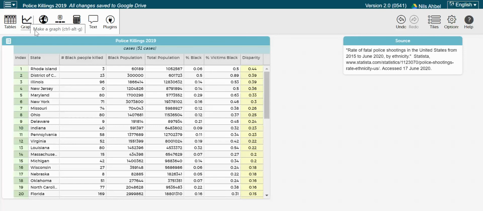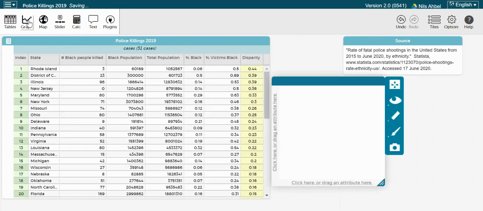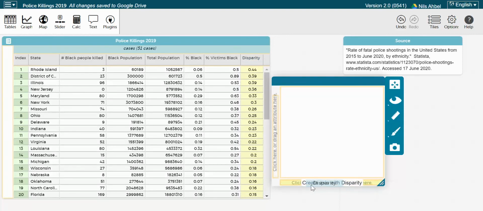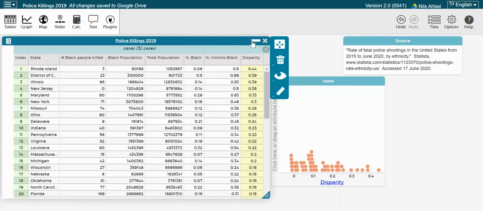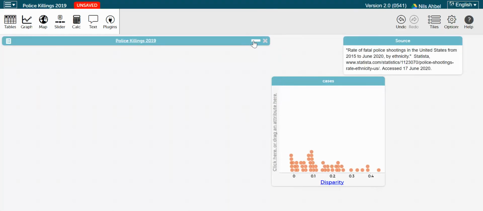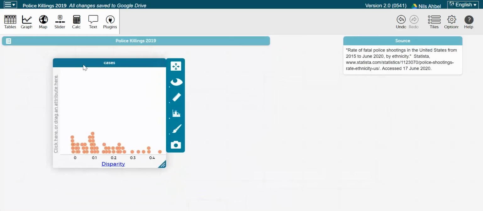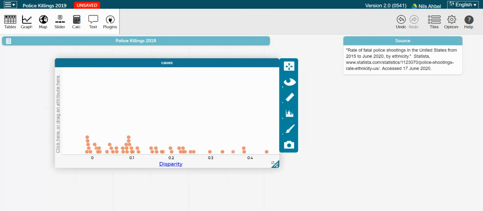It's helpful to make a graph, so if I click on graph, it'll bring down a graph, and then I can click here, let's say on disparity, and drag down here and let go, and it gives me a graph of disparity by state. Each one of these windows here is called a tile. If I click up here, I can collapse this tile so I have more room to work with. Now I can grab and resize.